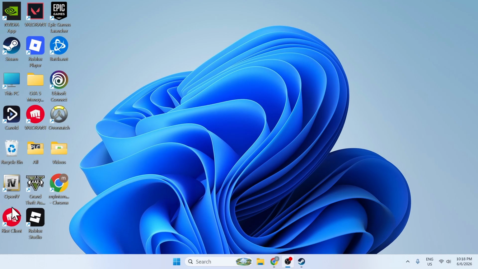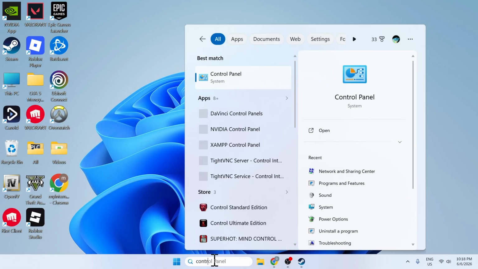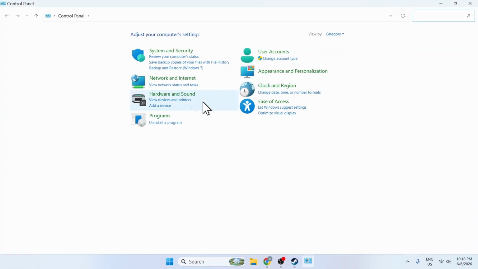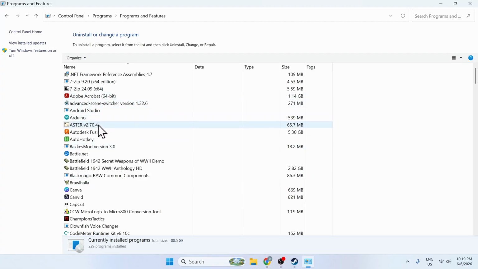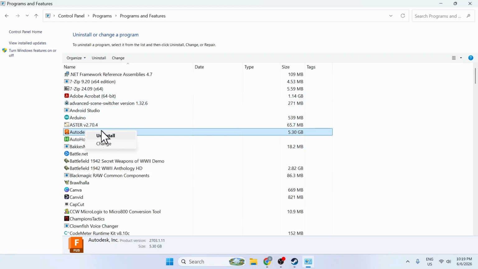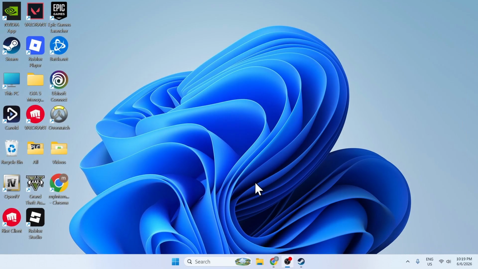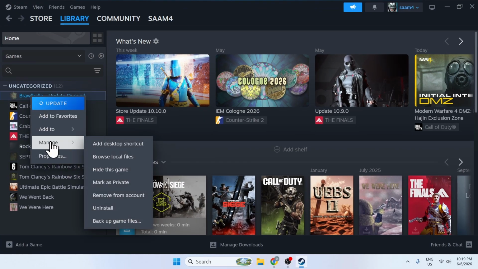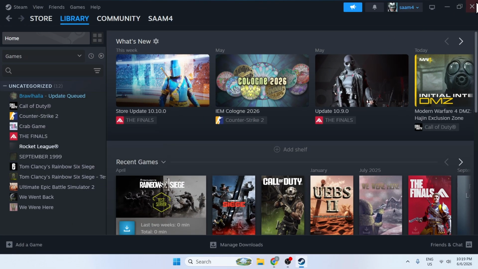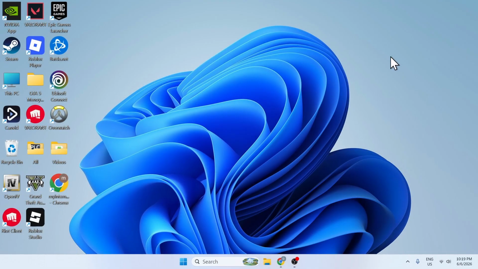So if the game still has issues, you can try to uninstall the game. Go to Control Panel, Programs, and here you should be able to find the game and uninstall it by clicking Uninstall. Or you can go to Steam and, if you have it on Steam, you can uninstall it from here. And once you do so, reinstall it again and hopefully it should work.